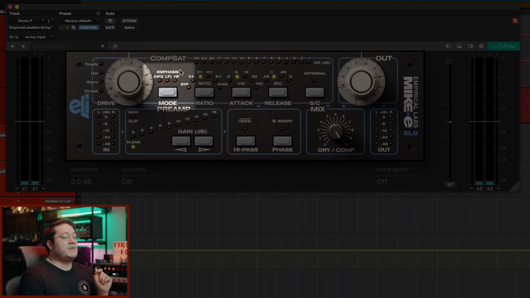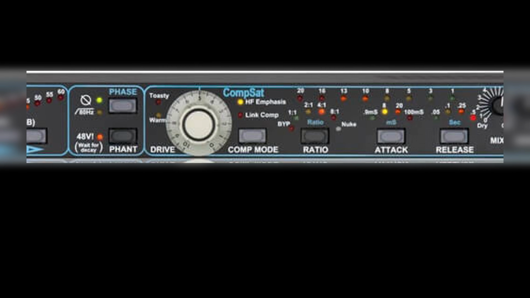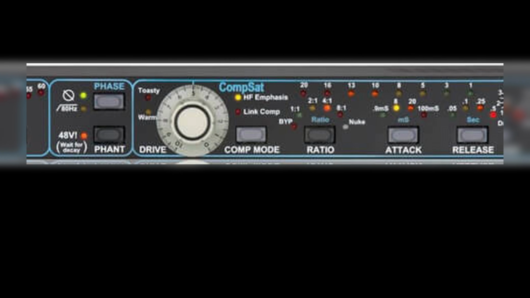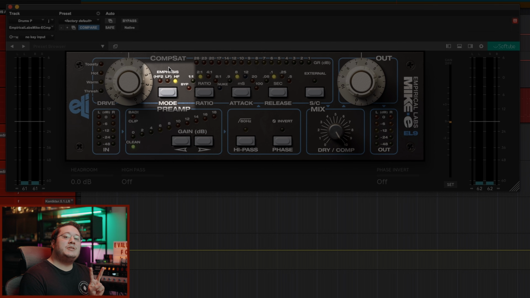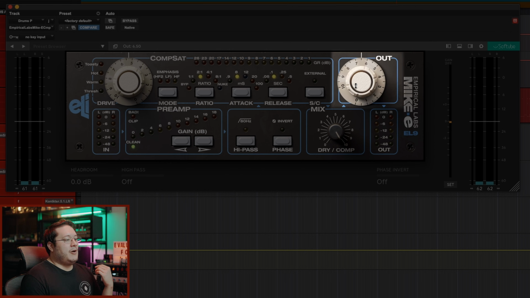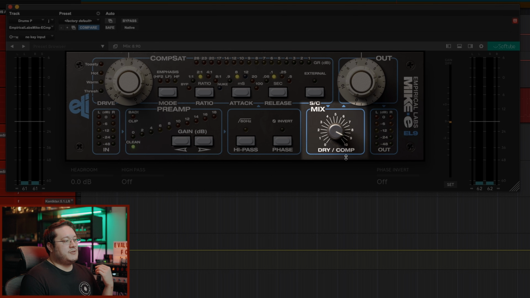Next, we're going to talk about the emphasis circuit. So on the original units, the high frequency emphasis was available on the unit, and that would throw more high frequencies at the saturation circuit of the Mikey. But there were two additional hidden emphasis circuits. High frequency emphasis 2 is the compression and saturation circuit being hit by the high end frequencies, not just the saturation circuit. And then low frequency emphasis is going to just focus those low frequencies against the compression and saturation circuit. Finally, we have our output and then our dry and compressed signal that we can blend in.